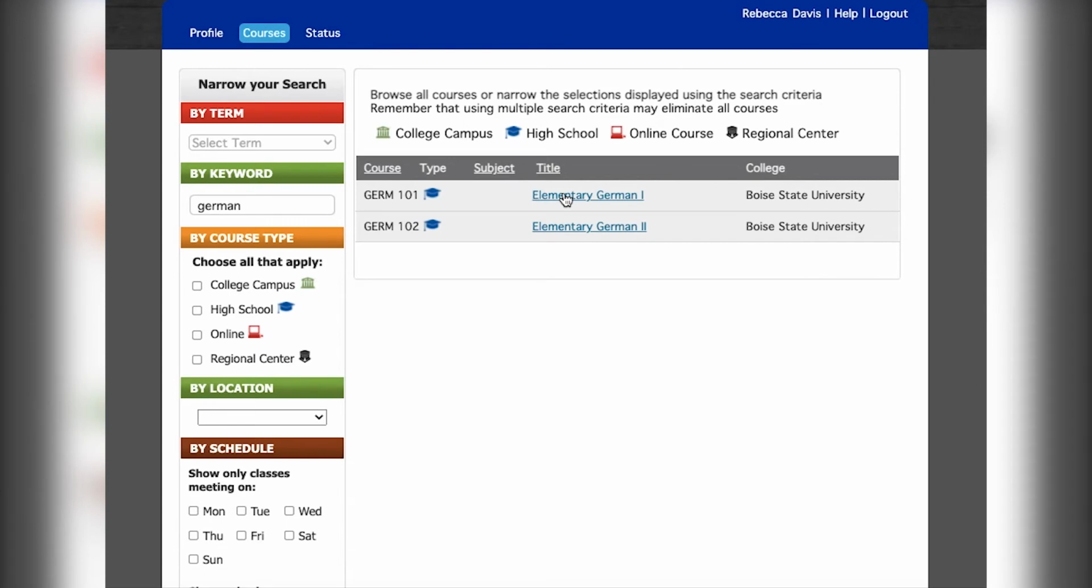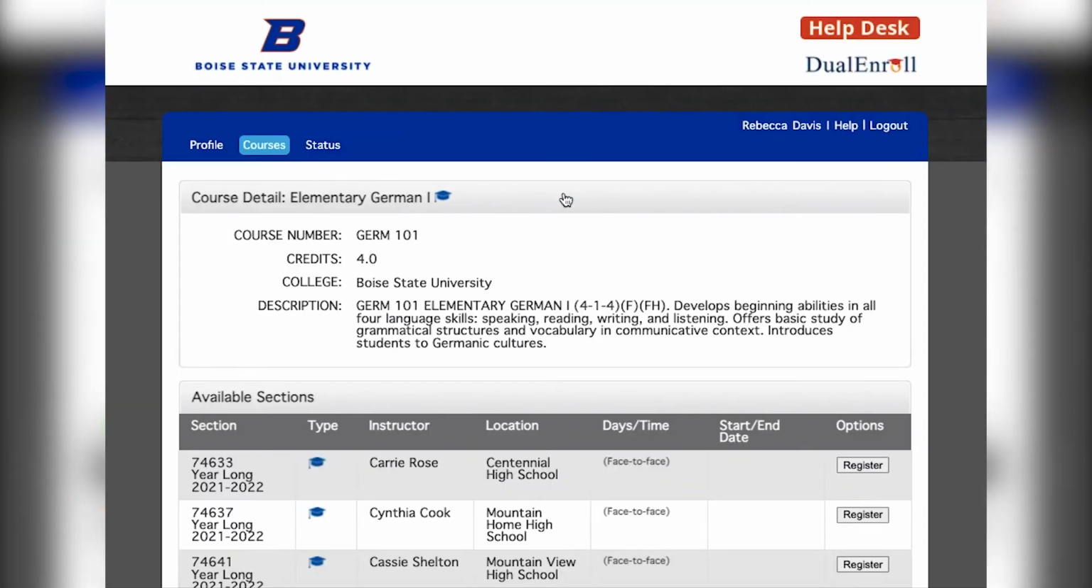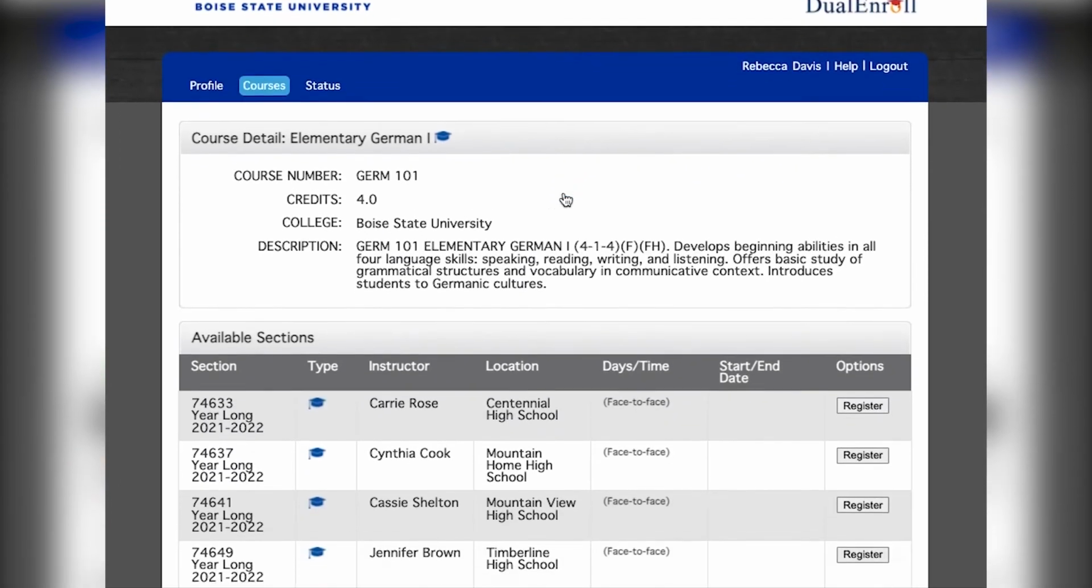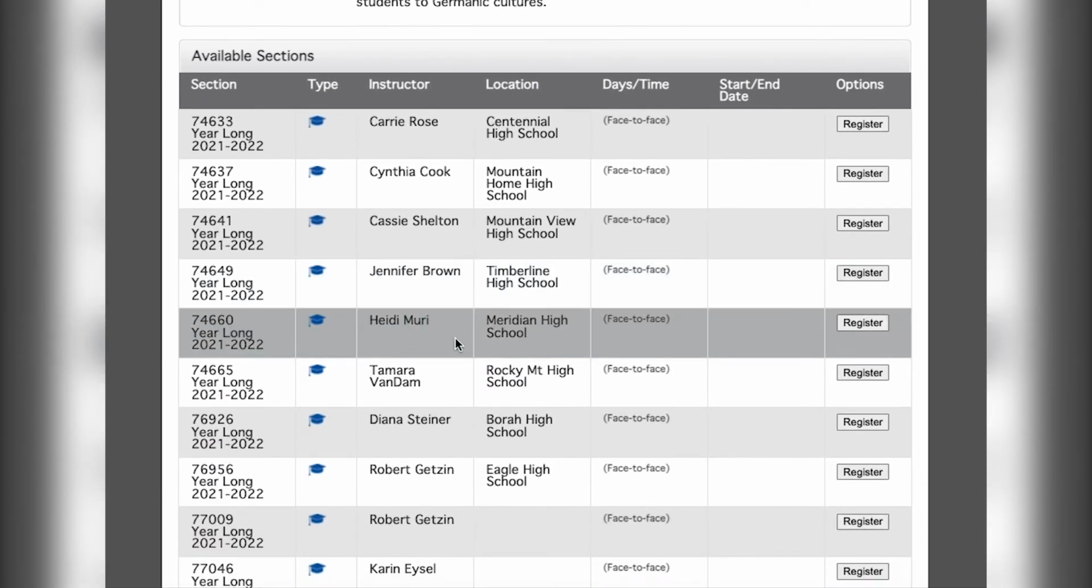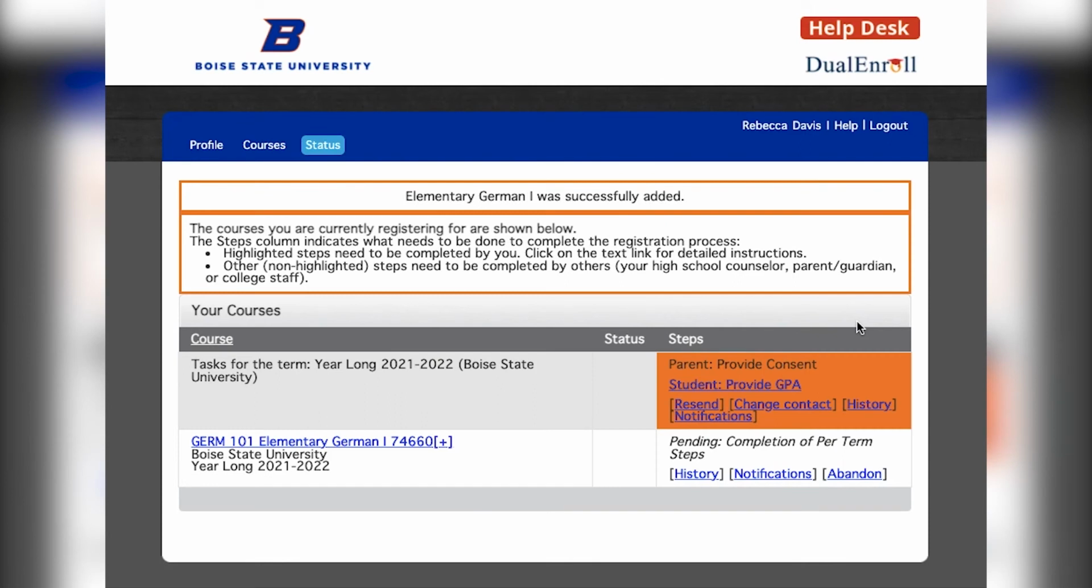Once you have found your course, click on the hyperlinked name, Elementary German 1 in this example. This will bring up the list of schools and instructors where this course is being taught. Find your correct high school and instructor name and click the Register button on the right-hand side. After clicking Register, you will be brought to the status page.